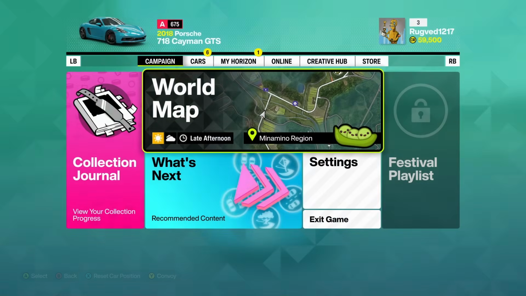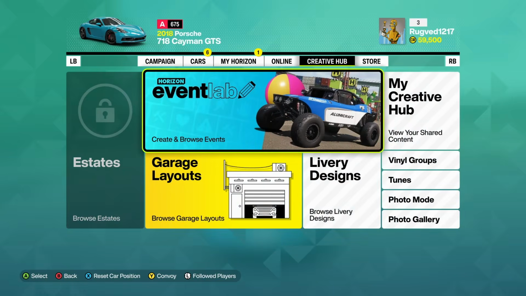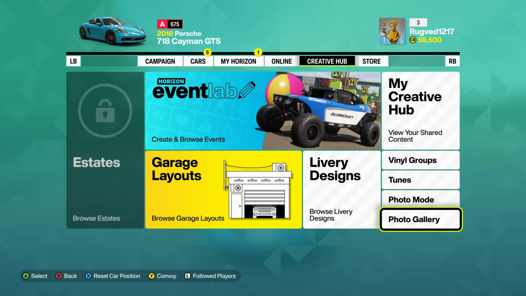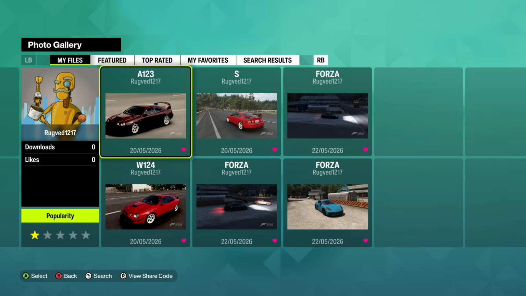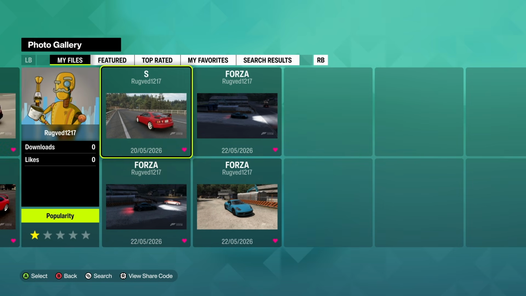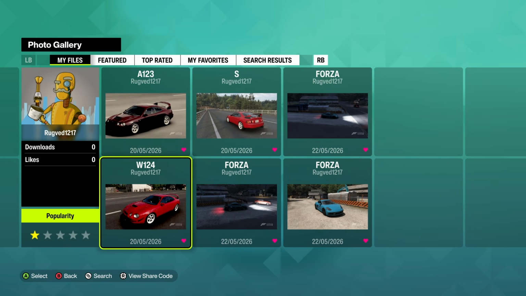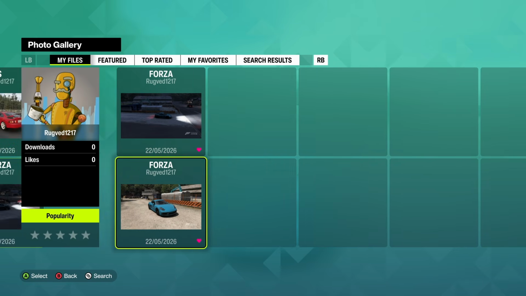First open pause menu. From here go to creative tab. Under it select photo gallery and then it will show you all of the photos you have captured in your game. Now select the photo which you want to access. So let's say I want to access this photo.